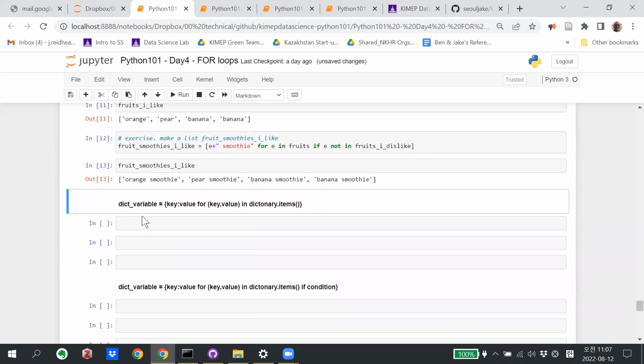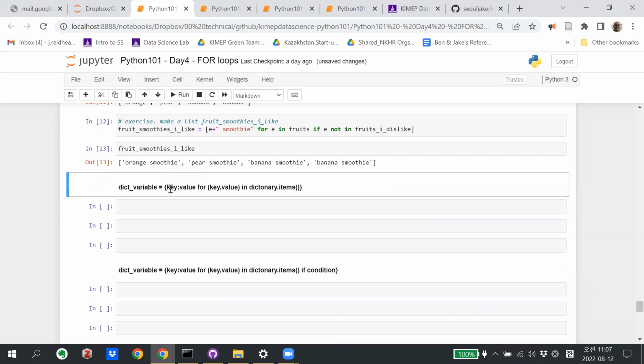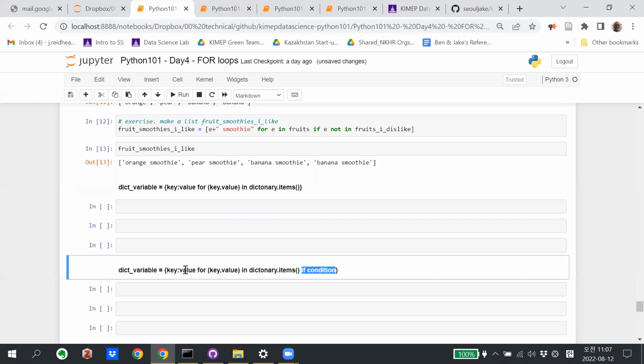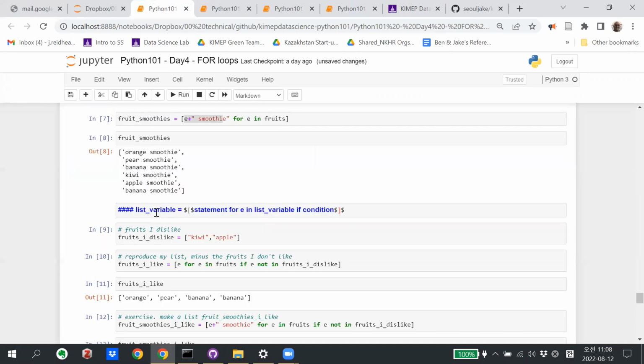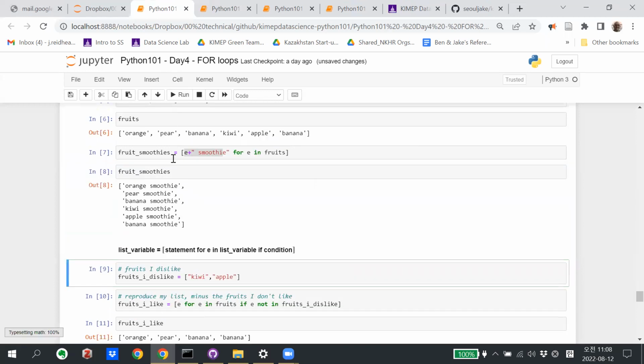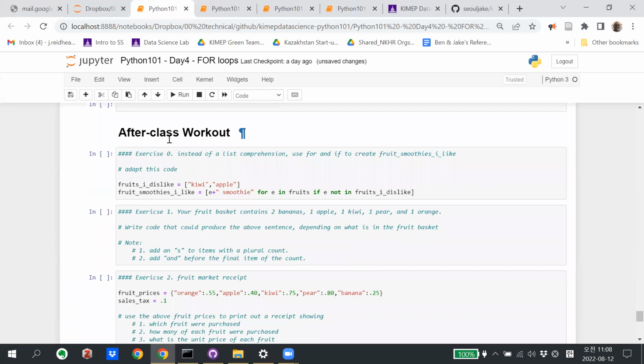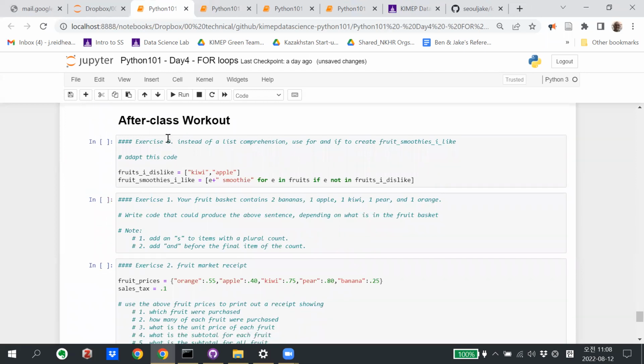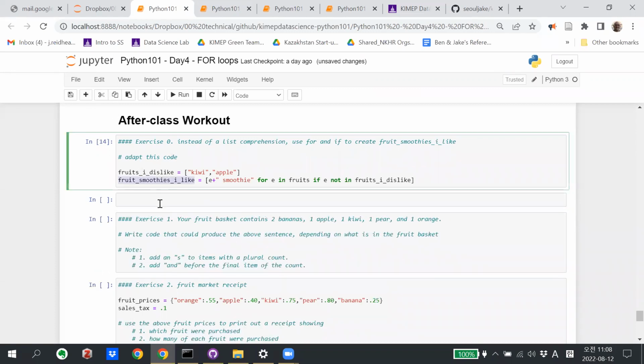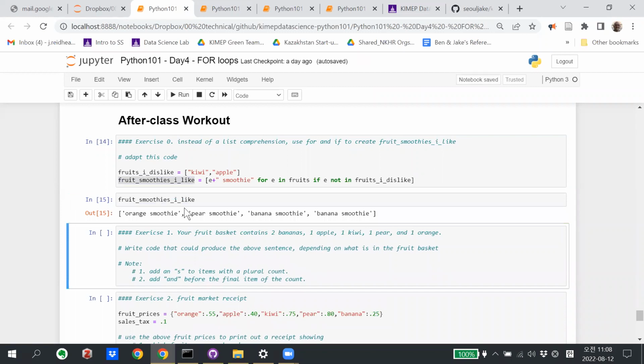I introduced a formula for dictionary comprehensions without conditional statement and with the conditional statement. These are just for your reference, but we didn't have time to cover them yesterday. So in the homework, we have for exercise 0, instead of a list comprehension, use for and if to create smoothies I like. So here's the original code. And this created fruit smoothies I like.